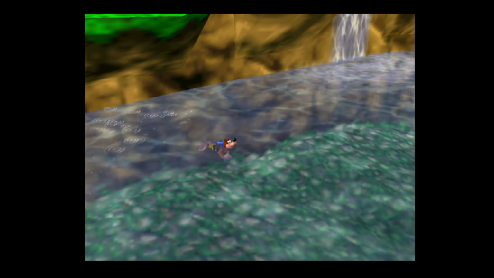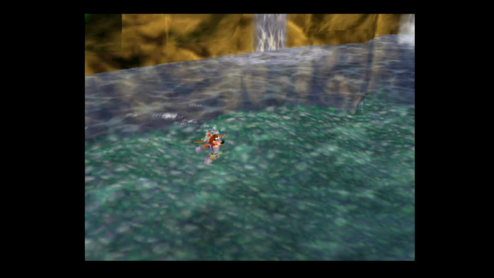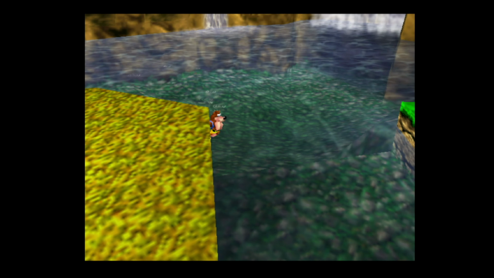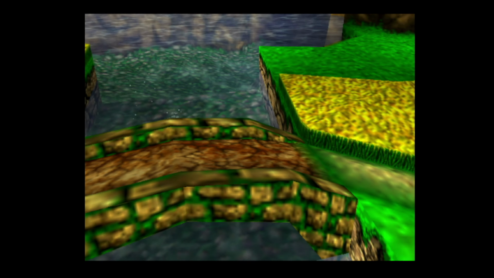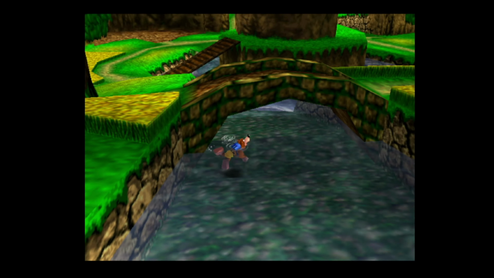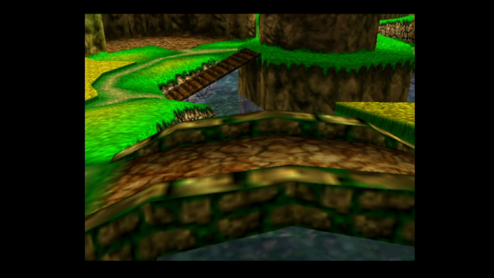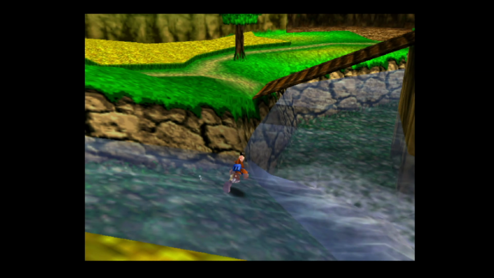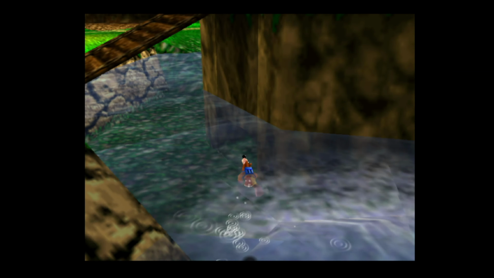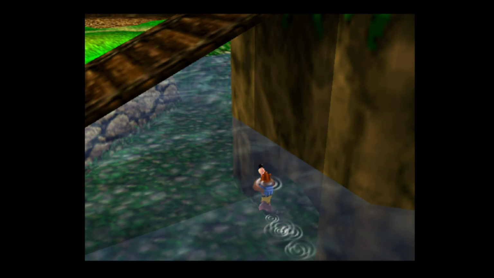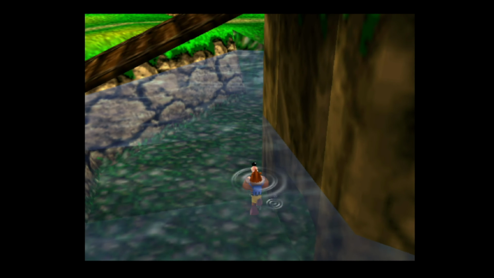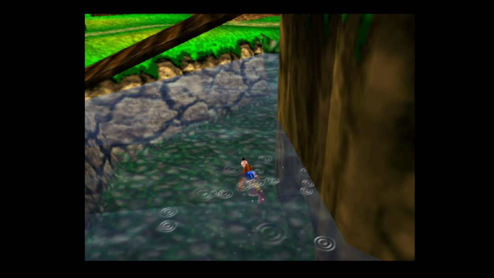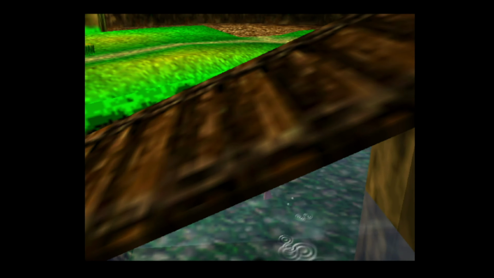Oh, that was not a very good jump, that's for sure. I think there's a collectible under there, isn't there? See, I can figure out how you go underwater. It's the controls. I love how he's just going, whoa, whoa.